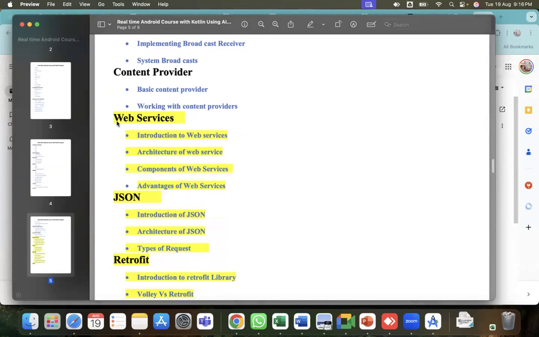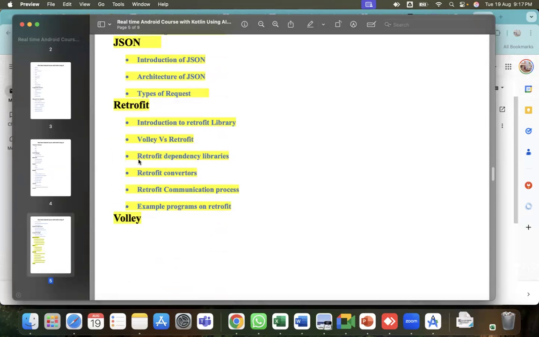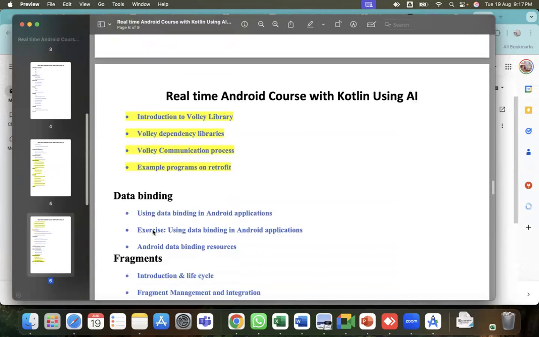After that, we need to create a dynamic application, which communicates with the server. To build those applications, web services will help. In these web services, we use the JSON format. There are two libraries, Retrofit and Volley. Everyone in the market is using these two, so we are using Retrofit and Volley here.